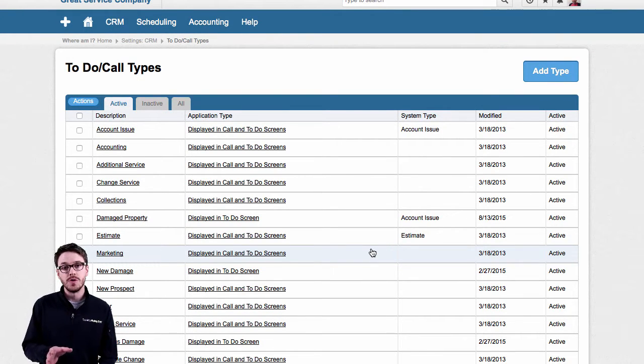So let's transition over to the mobile system and show you how a technician or a crew leader would log damage. Okay, so we took a look inside of the system and figured out how to create a to-do type that's a damage case. So now we're going to look inside of the mobile application, and I'll show you what the crew leaders and the technicians need to do from their end to actually log the damage.